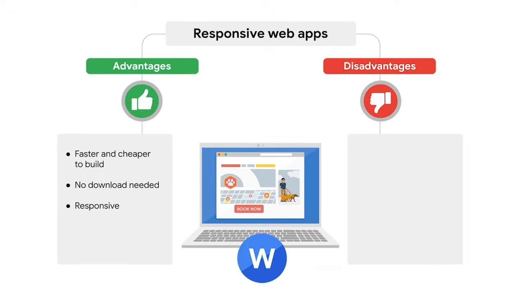However, web apps also have disadvantages. First, using a web app requires an internet connection or cell signal. A user cannot access them offline. This could make your website more difficult to access for the next billion users or for users in remote areas. Second, web apps can be hard for users to find.